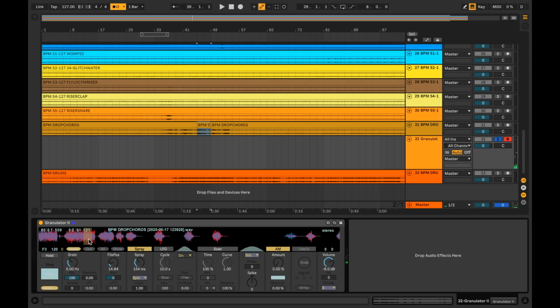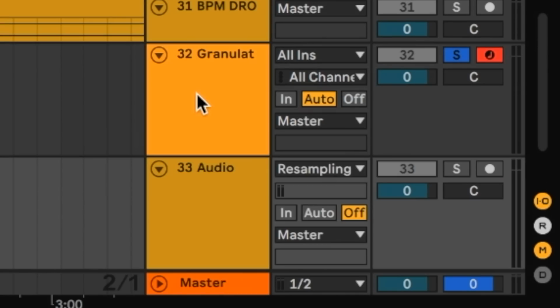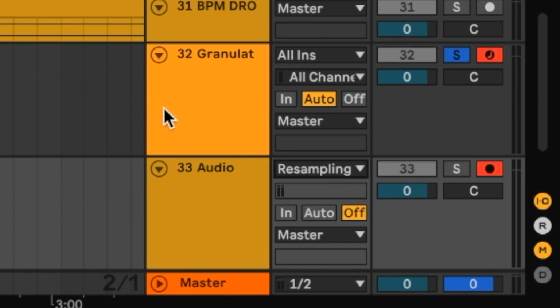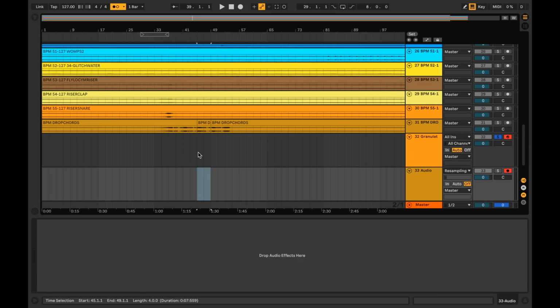Now, I think I'm ready to record here. Now, to do this, instead of just recording on the track itself, I'm going to create a new audio track by hitting Command-T, arm this track, and make sure that it's set to resampling. Basically, I'm going to resample what I'm doing with the granulator to audio because it's going to be a lot easier to work with down the line.